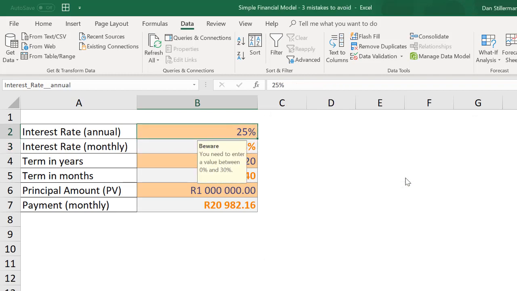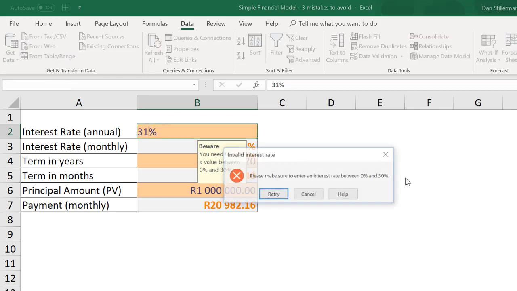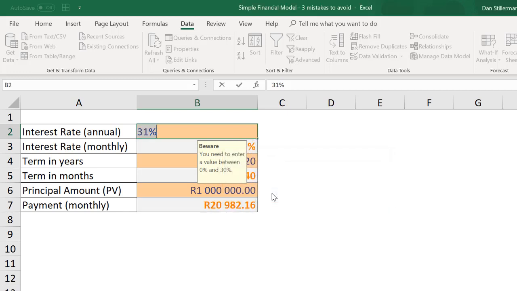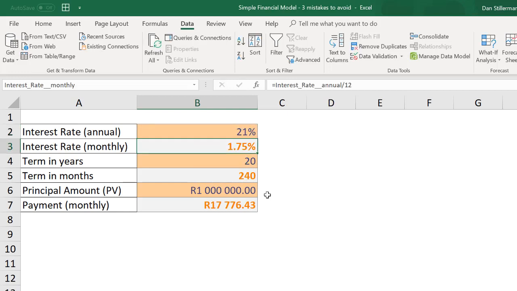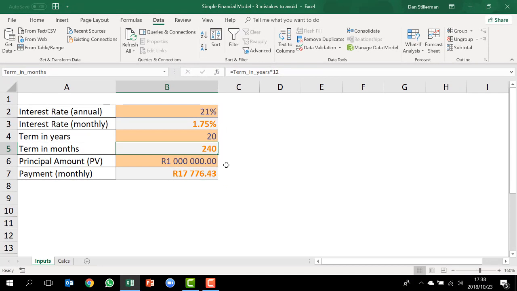Brilliant. Okay, so when we do something wrong, we make a boo-boo and we say 31%. Okay, there we go. Invalid interest rate. You can see a much more customized error message. We could have even customized the red cross over there, but it says please make sure. So at least the user will know what has gone wrong. So if we change it to 21%, there we go. It's working perfectly.